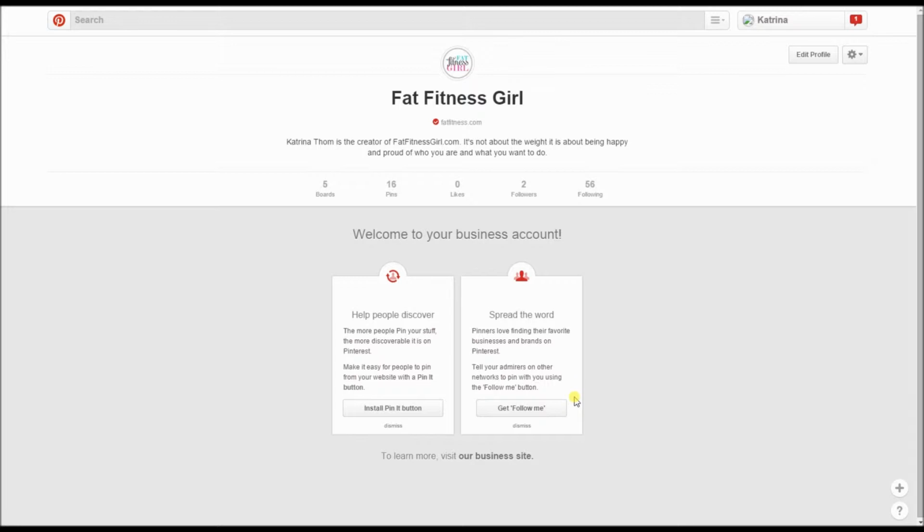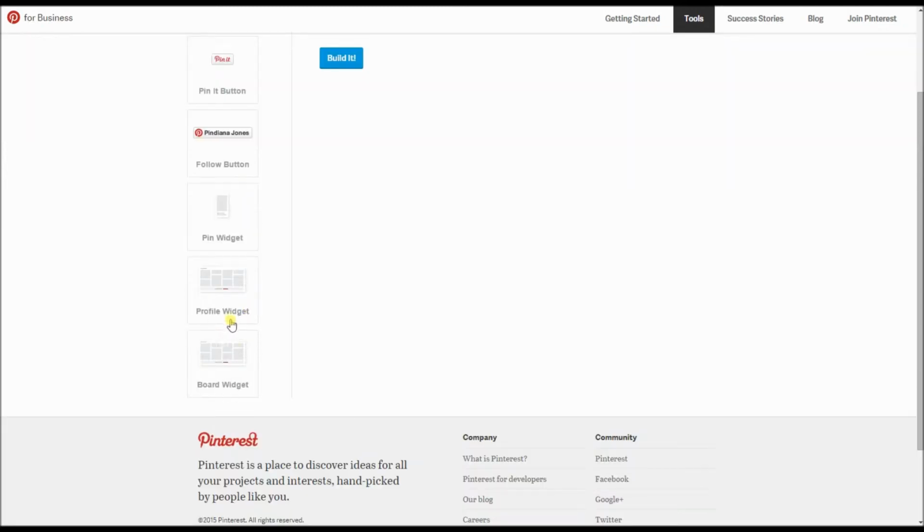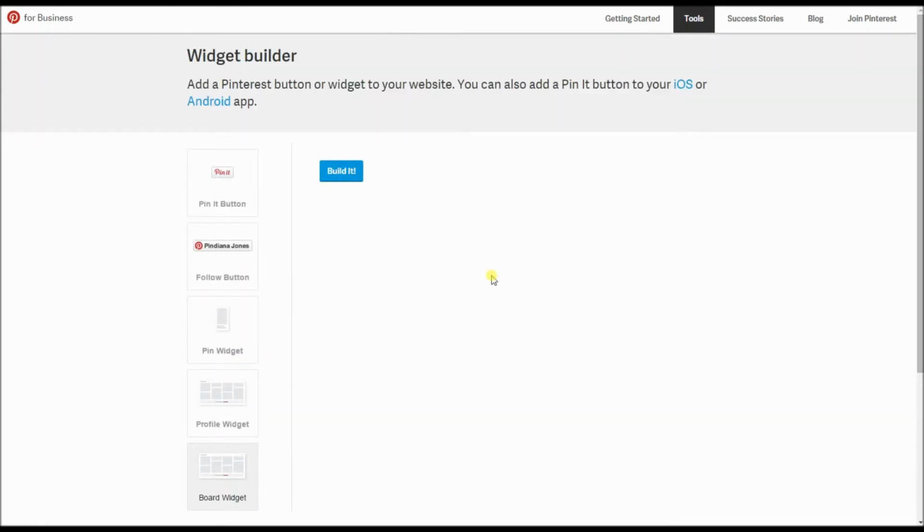This is another thing that I love about Pinterest, that it has all these different things available for you so that you can make your site better for Pinterest. They really like to promote themselves, and it's a good lesson for your blog or business as well. You can see all these things here: Pin It button, follow button, a pin widget. If I wanted to show people my profile or my board, I pick a board, click build it, and it gives me the code and everything that I need. Let's go Pin It button, because the other one didn't work.